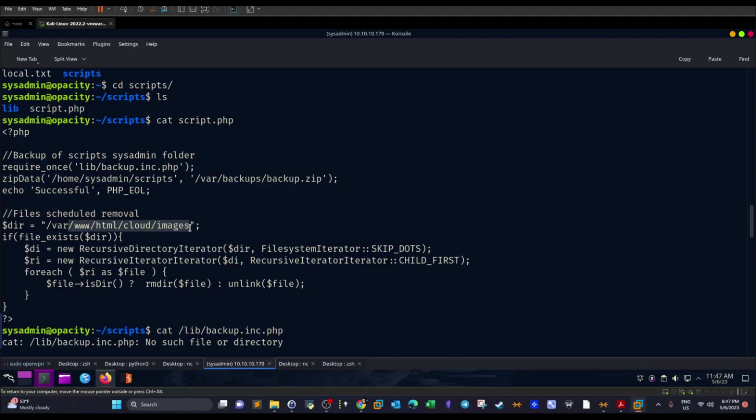Note that the images directory is under the root web server directory, /var/html/cloud/images. So all the contents under this directory are actually being deleted every X minutes. We don't know yet. So backing up the scripts directory and deleting the contents of the images directory, that's what it's actually doing.